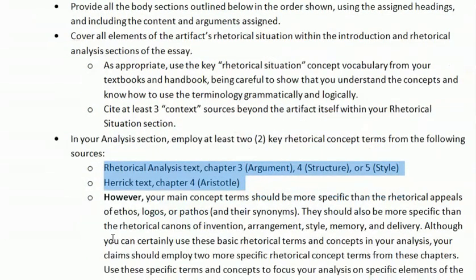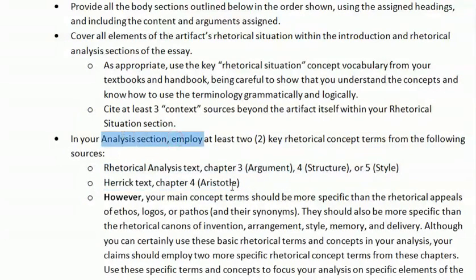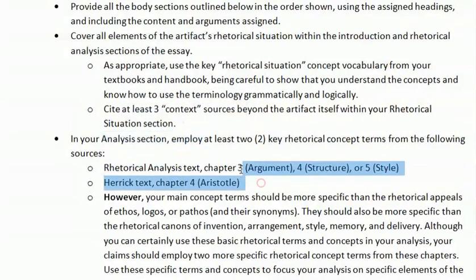But you can think about how any of those key terms makes your artifact more effective or less effective given its audience, etc. Notice that chapter 2 isn't there because the rhetorical situation is not part of your analysis section. It's different. Here we're only looking at stuff that is inside your artifact that makes it successful or not.